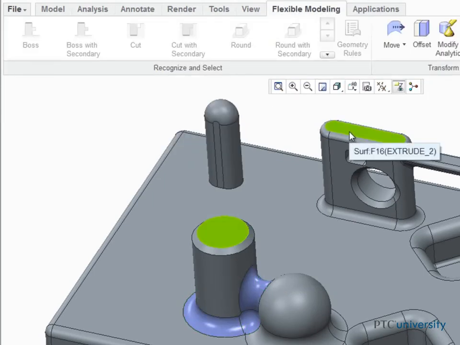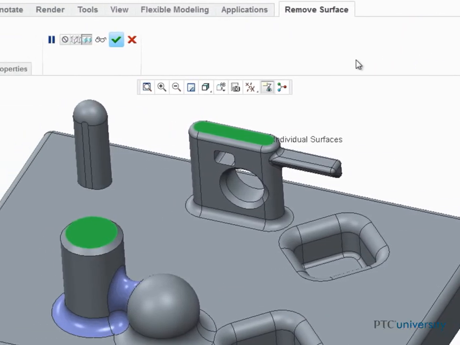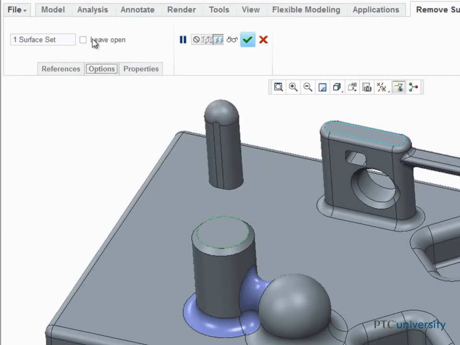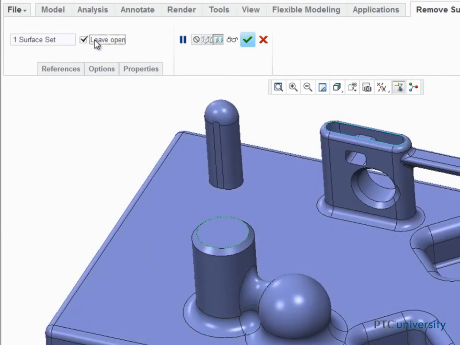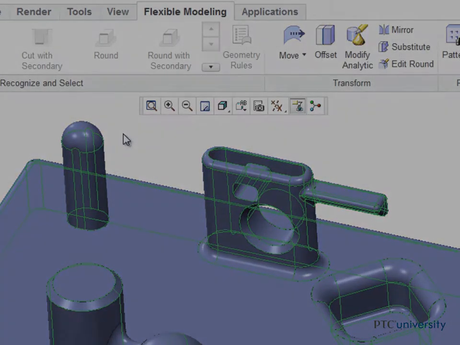When you're dealing with a selected surface that has multiple contours, the Exclude Contours option in the Options tab will help you collect the contour you want. The Leave Open option in the Features dashboard will allow for a solid or closed quilt to be changed into an open quilt. In this case, the solid part is opened up and changed into an open quilt.